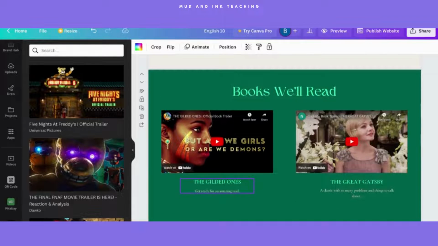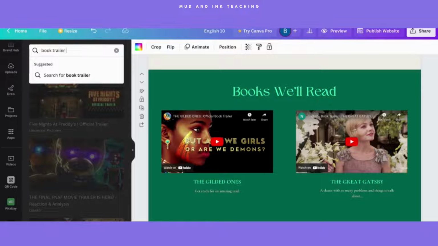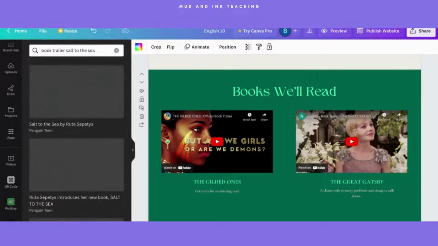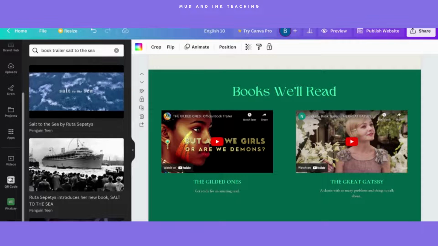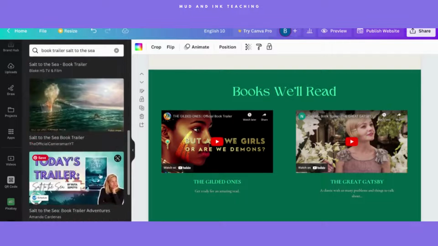I always like to use my syllabus to tease out the books that we're going to read. So I can go straight into YouTube while I'm already inside Canva and find the book trailers that I want. So you can see I already have the Gilded Ones here, Great Gatsby. I can type in book trailer, Salt to the Sea. Look at that. Oh man. Oh, look at one that I made. That's crazy. That's actually kind of weird.